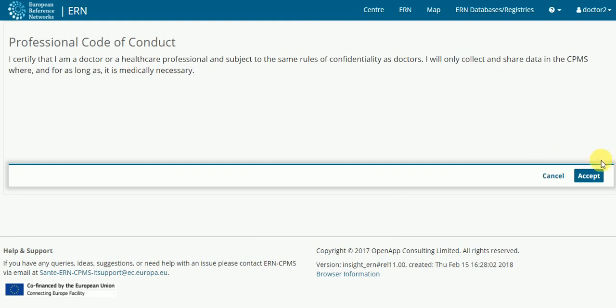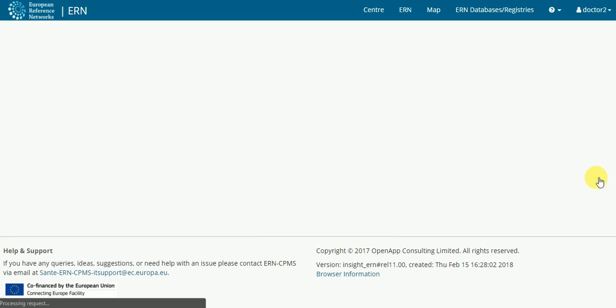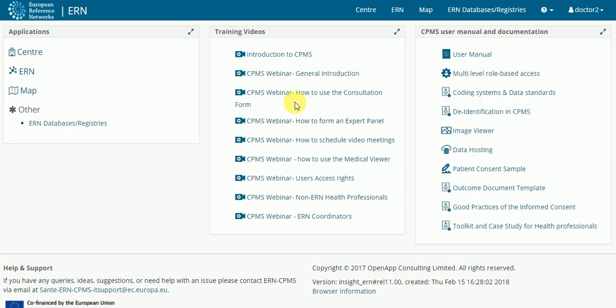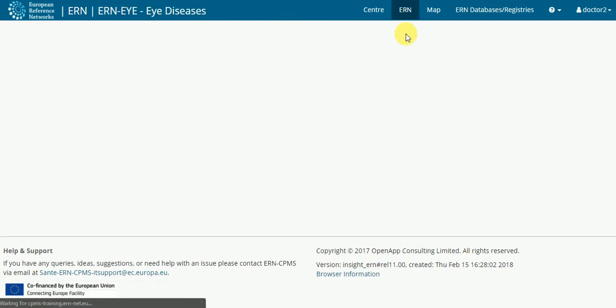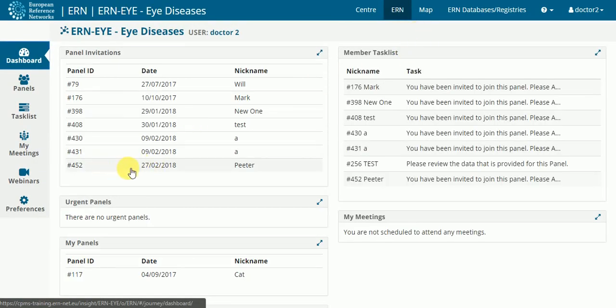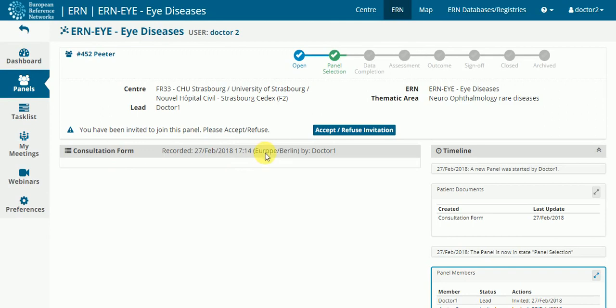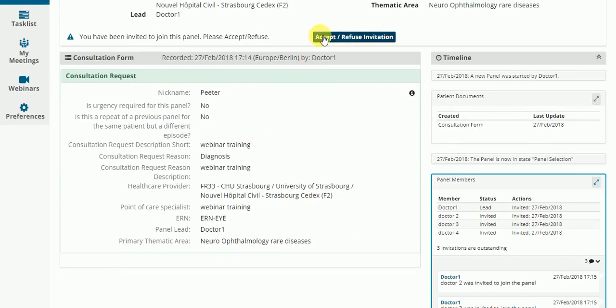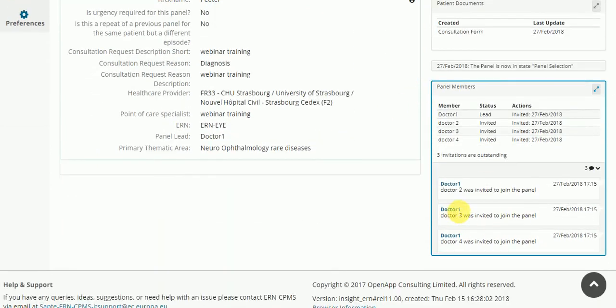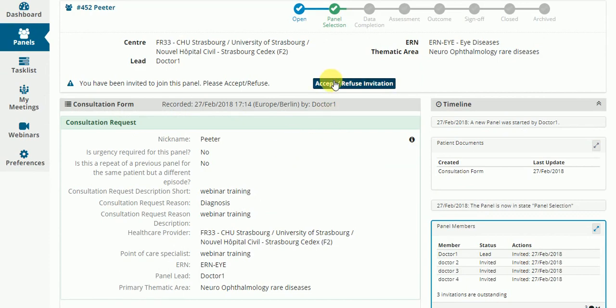So I log in here as Dr. 2 and I certify I'm a doctor and I comply with the professional conduct, and then I go to my ERN dashboard and I can see here that there's a panel invitation for this patient and his name is Peter, and I would decide if I should accept or refuse the invitation that I got from Dr. 1. It says here Dr. 1 invited Dr. 2 and Dr. 3 and Dr. 4 to join the panel.